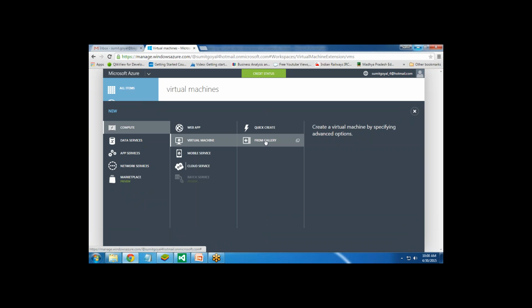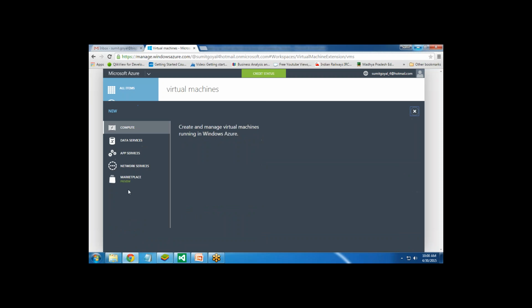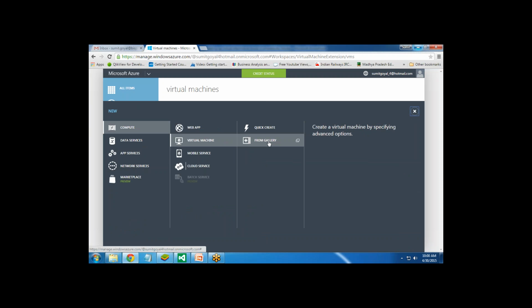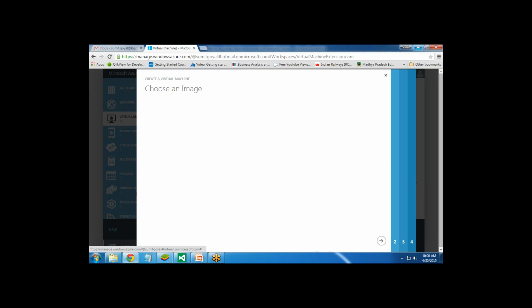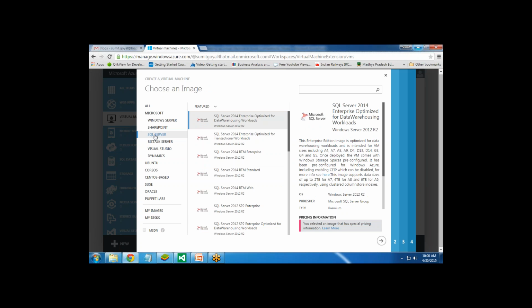And if you want to create a virtual machine which is already configured, I can click on From Gallery. When we click on From Gallery, we get a chance to create a virtual machine which is already set up. We only have to add it, and it's a ready-to-use virtual machine, so we don't have to configure it later on. So I simply clicked on From Gallery, and I would like to set up a virtual machine for my SQL server. So I select the option for SQL server.